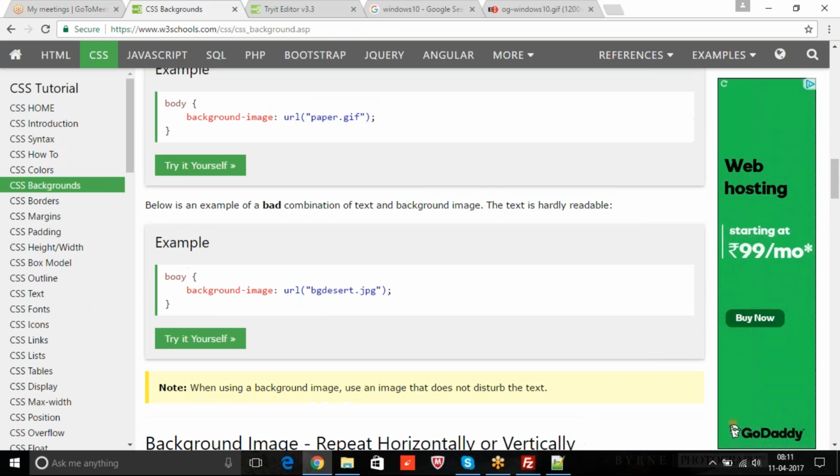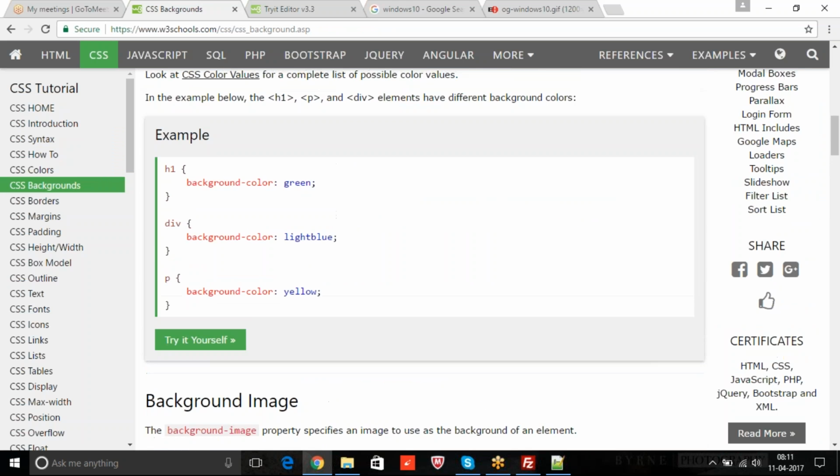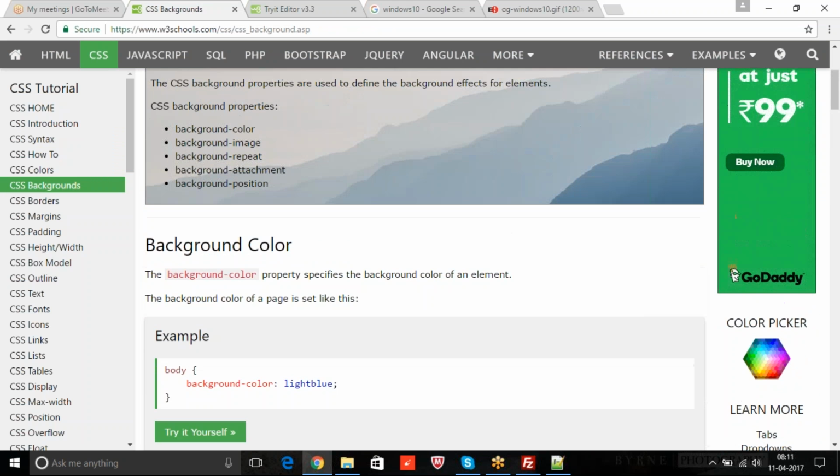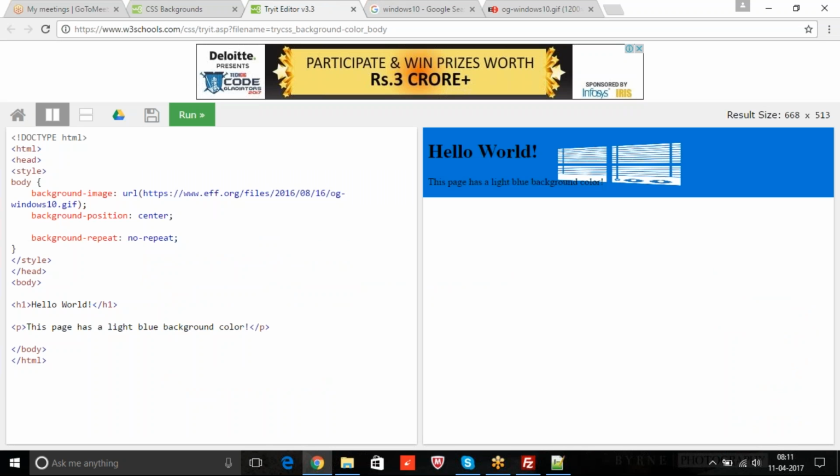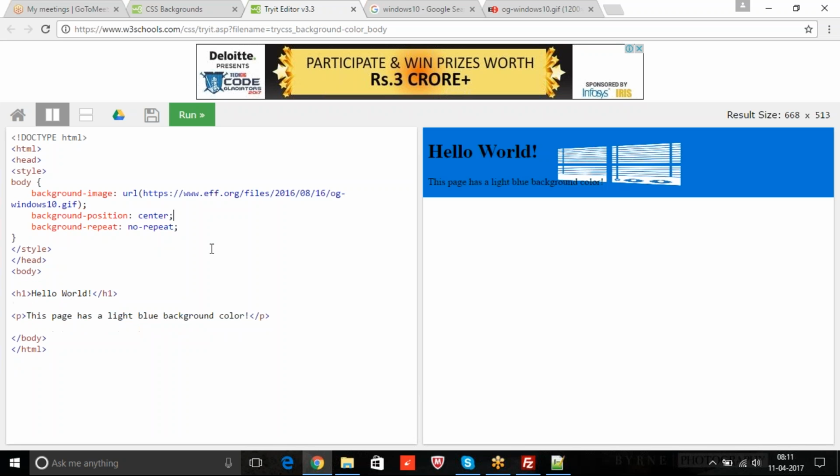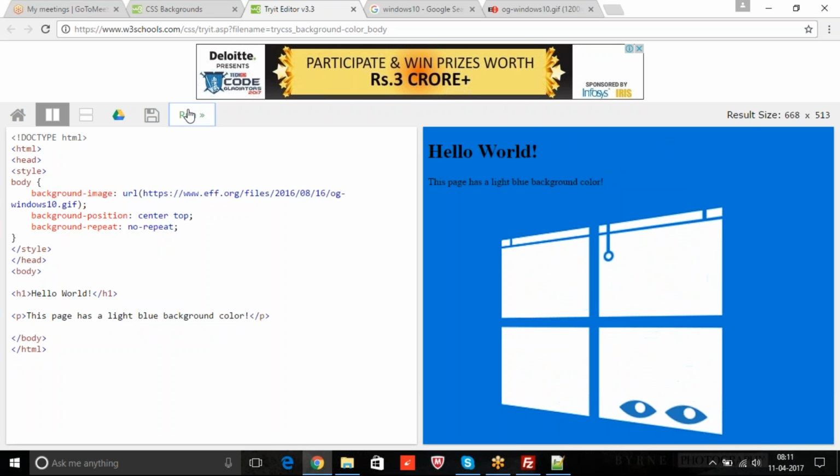Background size is a property. I can't see it here. Actually, some websites may cover all the properties, some websites may not. Okay, let it be center top for this frame. And you can try it on your web page with background size. You can see the image like this.